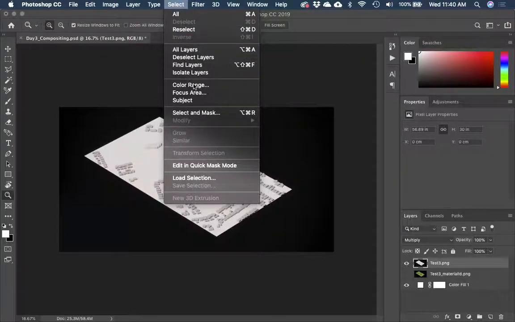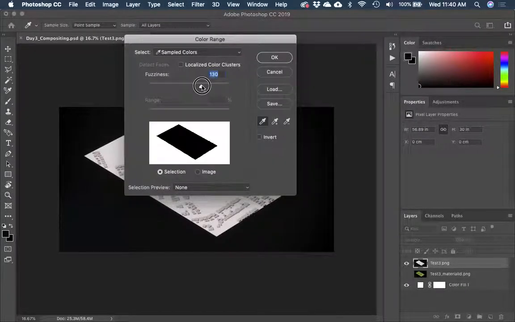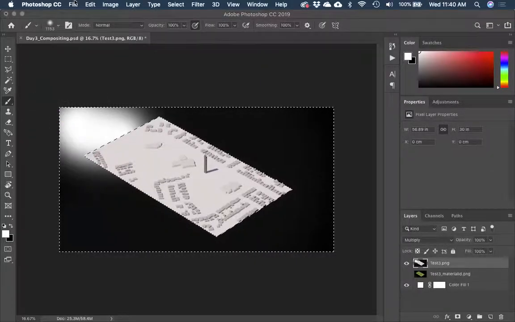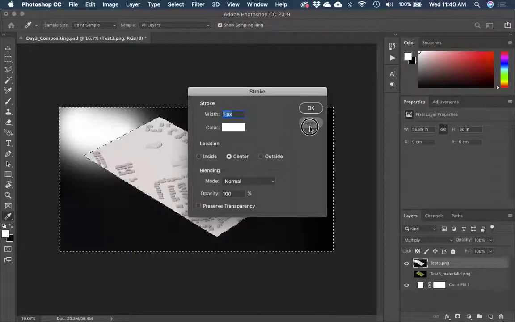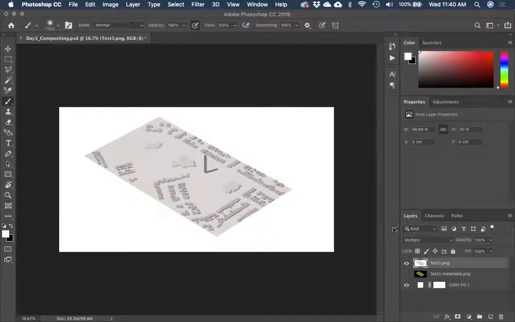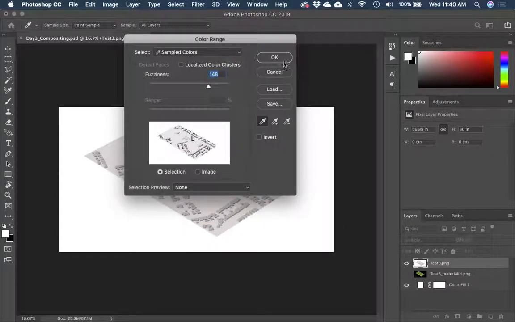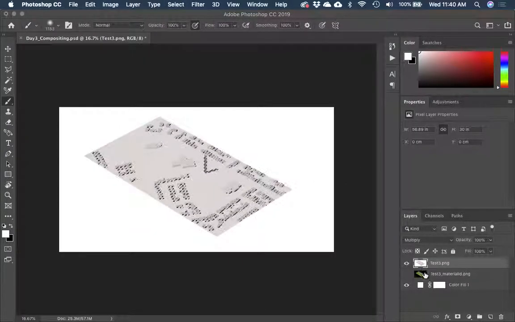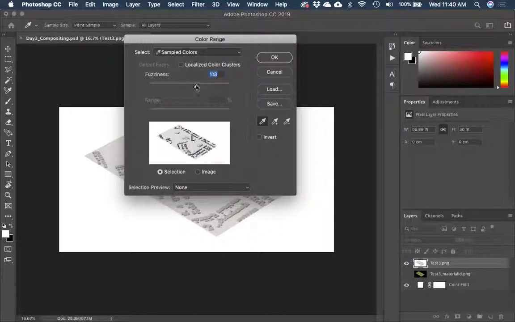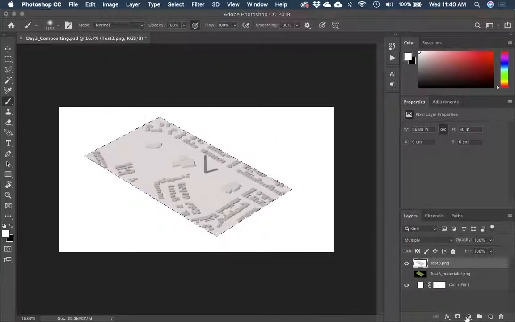So select color range. What I'd like to do is actually just paint this white. Yeah, okay, so we're going to just fill that white. So that's kind of what we wanted to begin with. So now we can select that color range and invert it. Too much range. That's what we want. There we go. Invert that, mask this out.